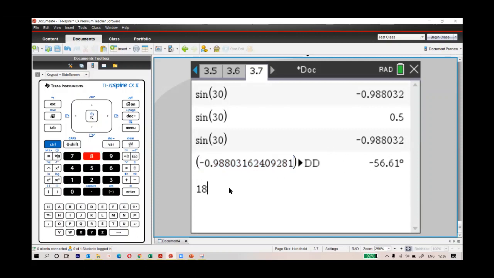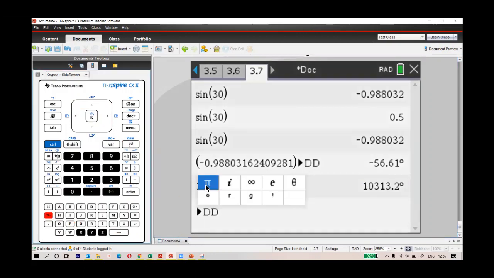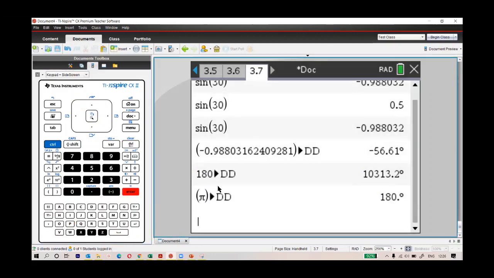Okay. So let's say 180. So now if I want to change, I don't have to go back again and again. I can just copy and paste this. I can change this value. Okay. So you can see, if I use pi key, it gives me 180 degree.